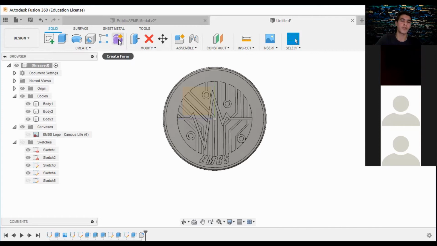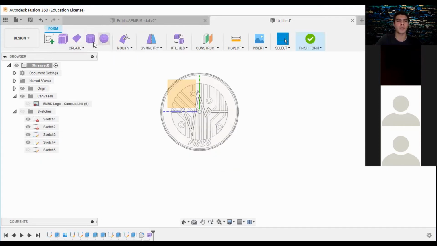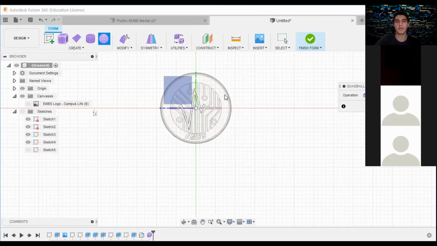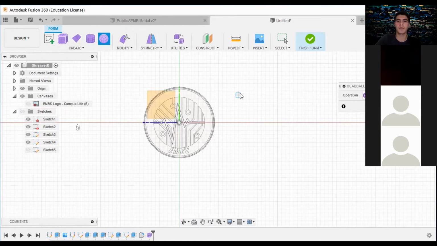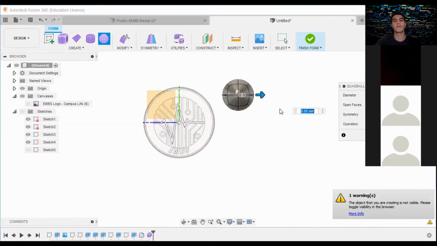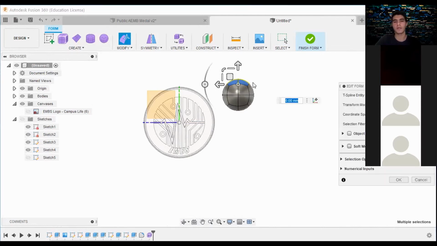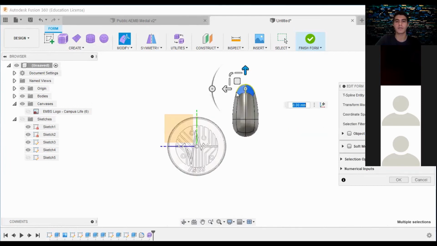You go here to create form, and it gives you some basic shapes to begin with: a ball, a cylinder, a box. So you add it, and you create your ball. And this basically creates a 3D model for you to play with by parts. And you can click and drag and modify each part of this model as you want.